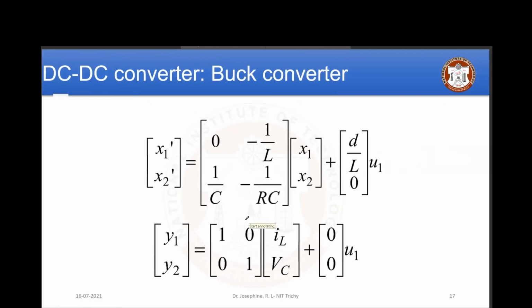Instead of these two, you can take only V0 is equal to 0, 1 into IL VC. You can take this itself. It's not mandatory that you have to take only one output or two outputs. The outputs are up to you. And both of these are independent of U1.